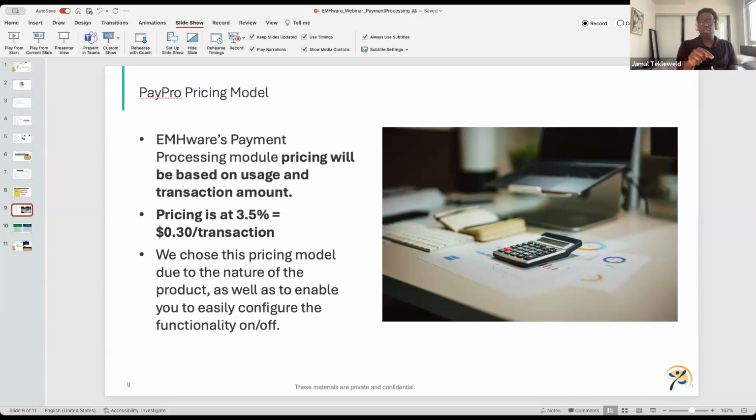Okay, so just to elaborate, the payment processing solution is powered by Stripe. So the pricing that you see here is inclusive of using Stripe within EMHware. Again, it's 3.5% of a transaction amount plus an additional 30 cents per transaction. That factors in the pricing of utilizing Stripe technology as part of this solution.